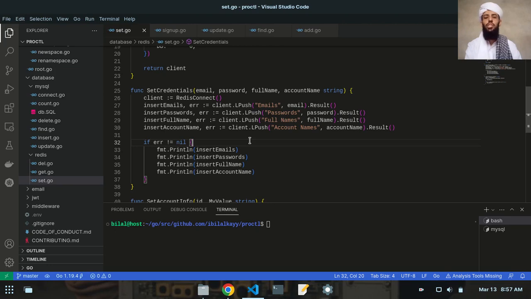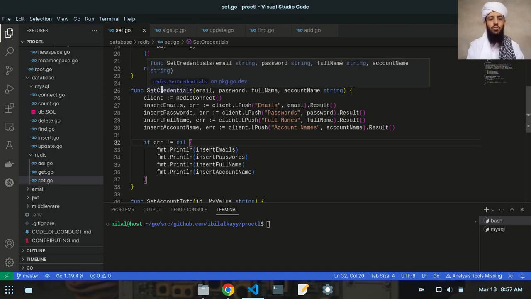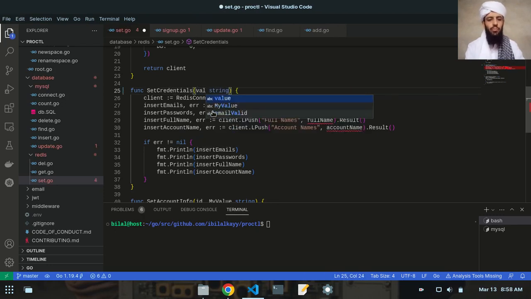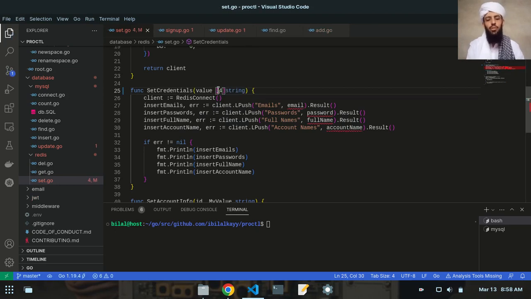In this proctl project, the first thing I'm going to do is, as you can see, I'm in the set.go file, inside the set credentials function. These are some of the parameters that I have written, but I need to write an array of strings instead of writing these variables multiple times. So I will delete them and write values, and these values would be a 4 string array, not just a string. Instead the array will be given to it.